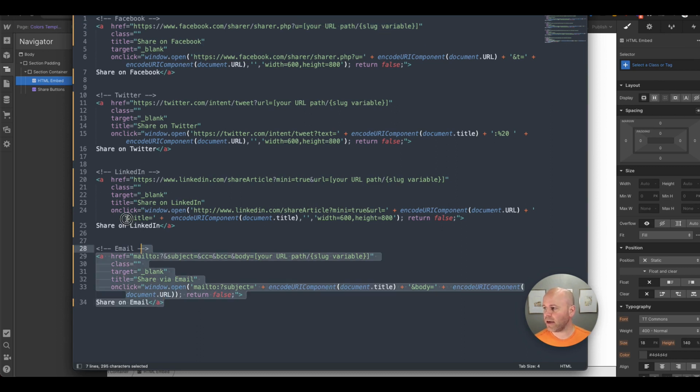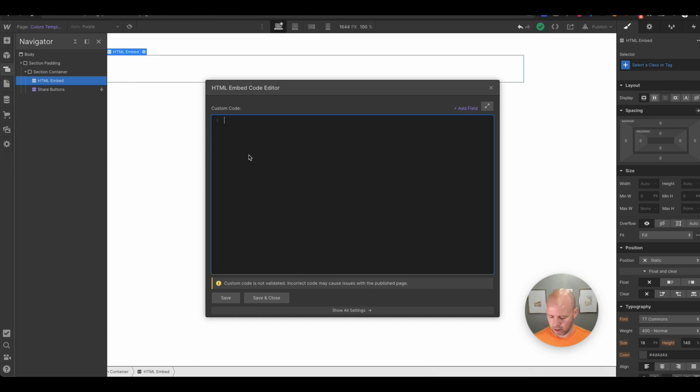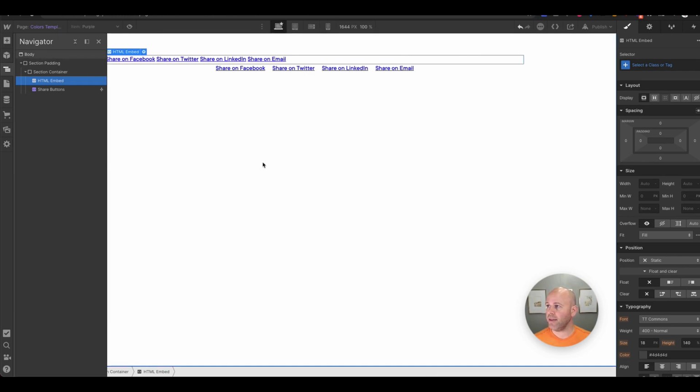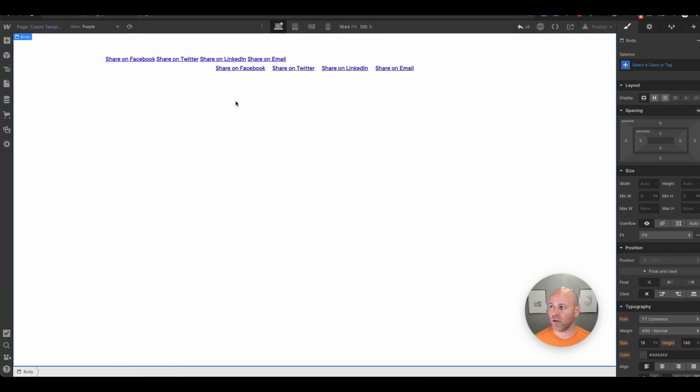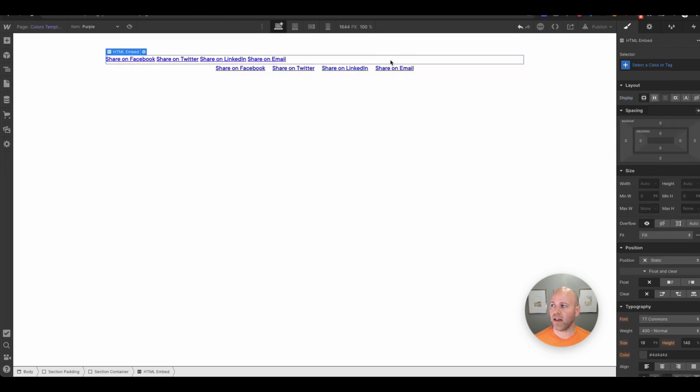So I'm going to go ahead and copy this and just show you what I've done. I'm going to then paste that into my embed block and then hit save. Now, if you'll notice, these don't look the same. And that is because I don't have a class yet on this embed element. The HTML embed element in Webflow will wrap everything inside in a div. So we're going to give this div a class of share buttons.